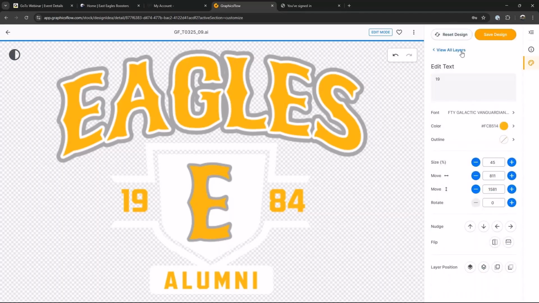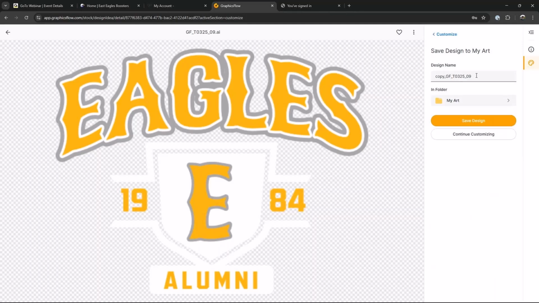I want to be smart about this when I save it. I want to keep everything really well organized. So I'm going to click on Save Design. I'm going to name it, and we're going to call it East Eagles Alumni 84. Why are we going to put all that data in the name? Because this makes it super searchable. I can go back and add tags to this once it's saved into my art, but wow, I can search for it under East Eagles Alumni 84. A lot of ways to find it.